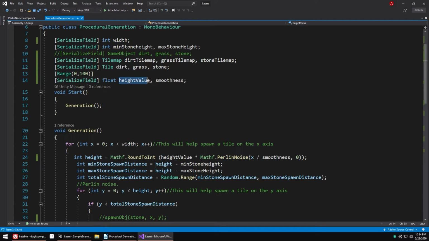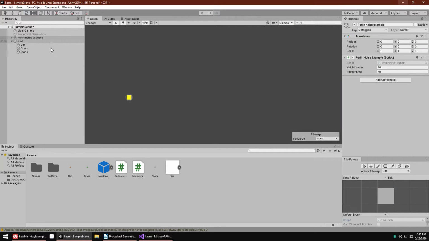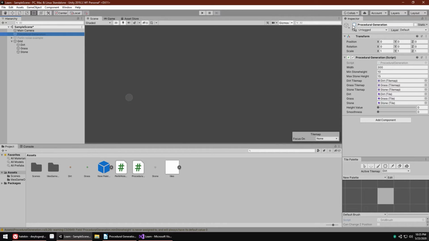If height will be bigger than the smoothness, then it will be more fluctuating value. You will see what's going to happen. And if smoothness is more than height, then it will be more like a smooth kind of generation. You'll know what's going to happen. So once we save this, let's just go back into Unity. Let's just close this because we don't want to see that, and let's reopen this, and as you can see we have a height value as well as a smoothness value.